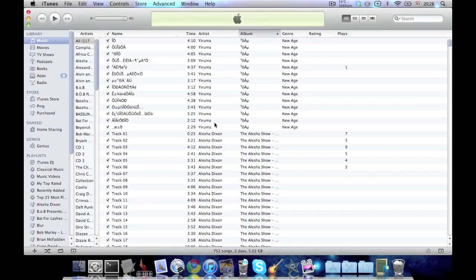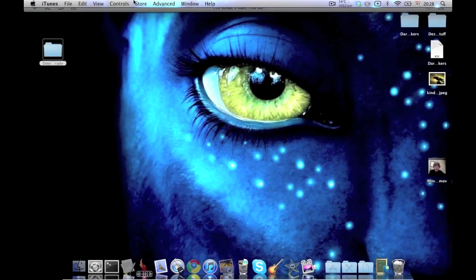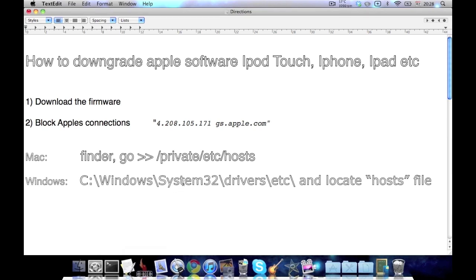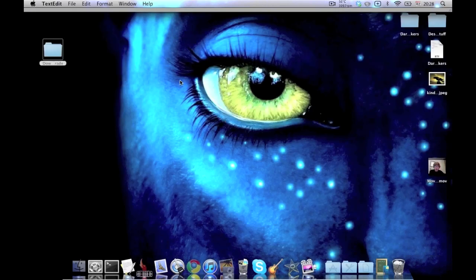Next, you need to block iTunes from having to request Apple's authentication, which makes it possible for you to restore your iPod to earlier firmware. See the description below for more details on how to locate the following files. For Mac, do the following.